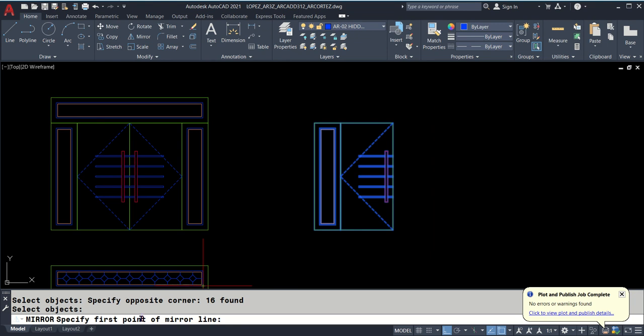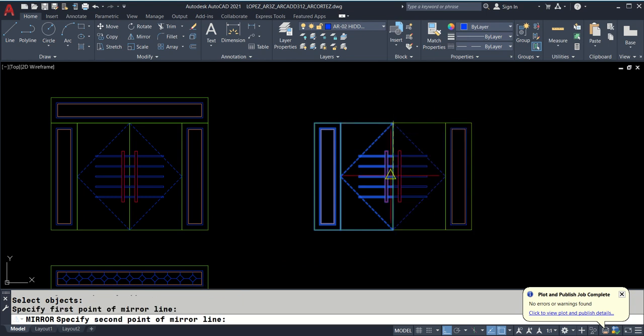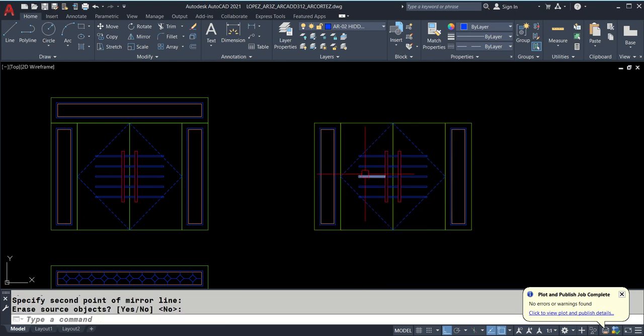You are prompted to specify the first point of mirror line. So, ito po yun. 1. And second point of mirror line. So, ito naman po yung sa dulo niya. So, you click that and you press enter. There you go. So, just the transom na lang.